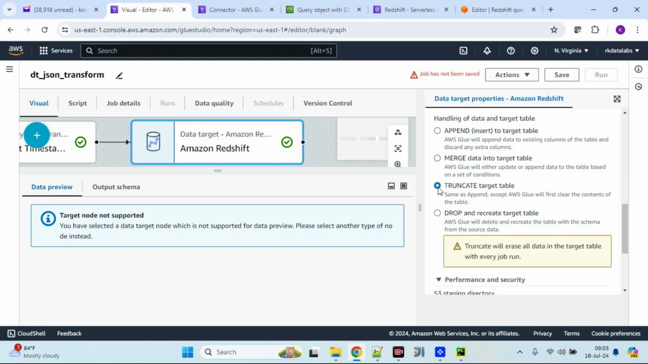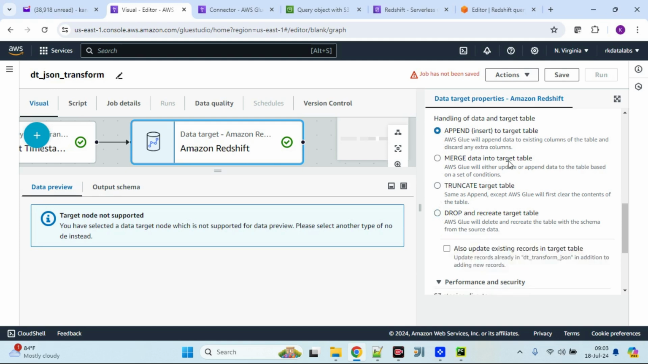The third option is very simple. If you want to delete the existing old records, only the records, not the table, you can use this option. It will only erase all the data but not the table. The fourth option is if you want to drop the table and then recreate the target table, you can use this option. These four options are chosen based on the customer's requirement or the project's requirement. For the time being, let me select append.